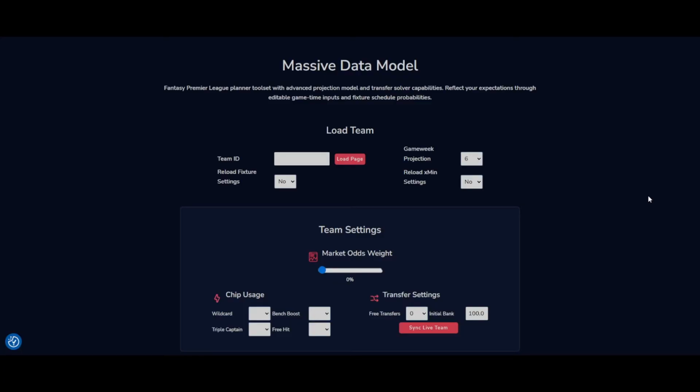This video is intended really for newer users who aren't very familiar with the planner interface, and it's really aimed at enabling them to get to grips with the tool more quickly. So this will range from being able to load your team to figuring out how to make transfers, using the draft functionality, setting your chip plan, and running solves.